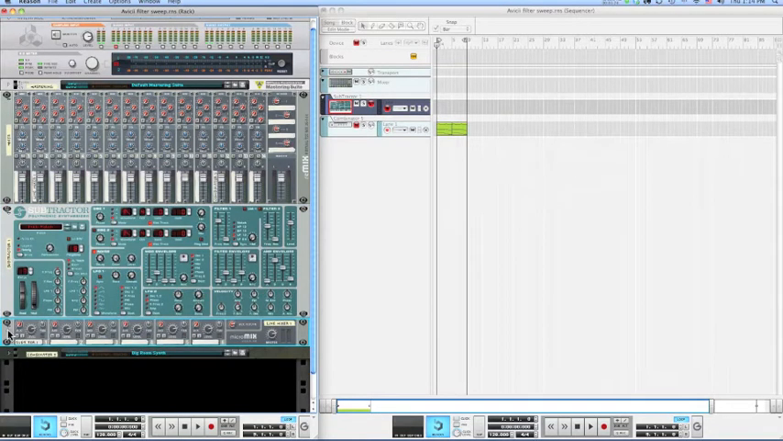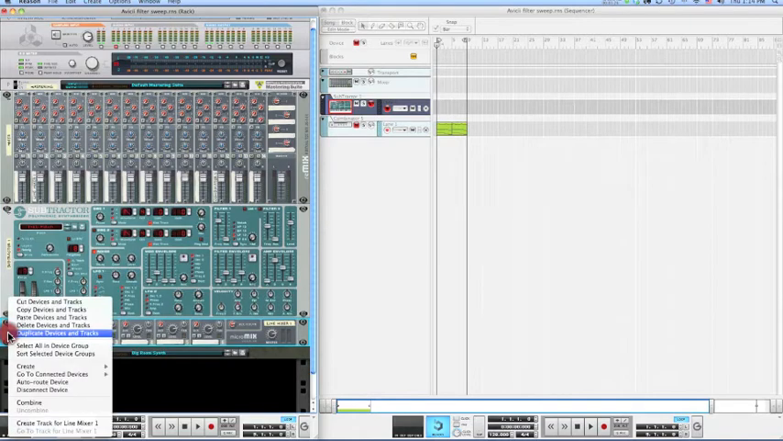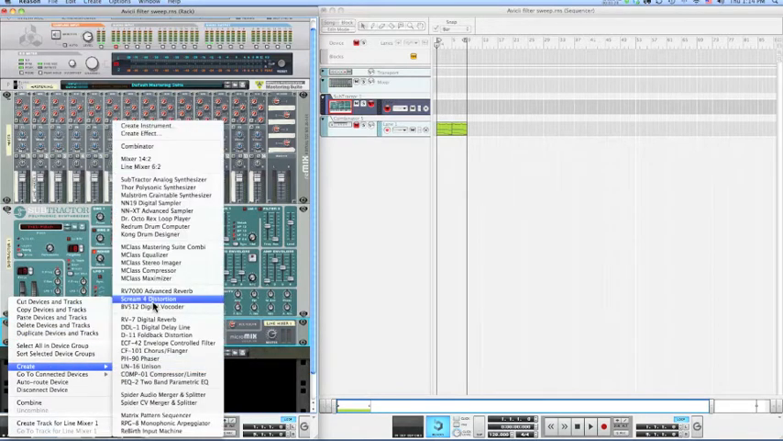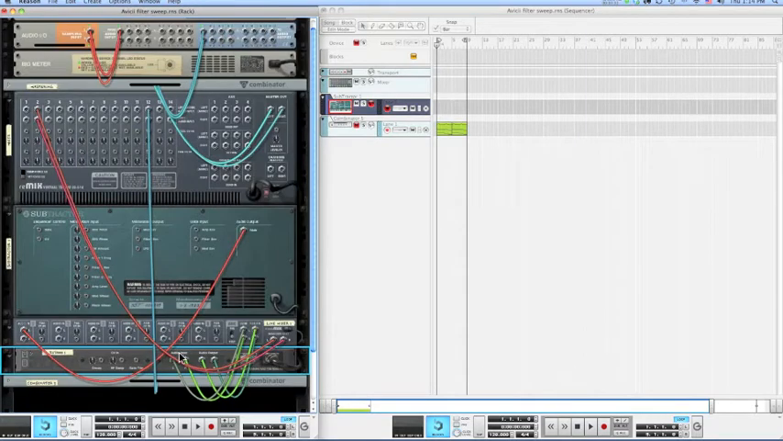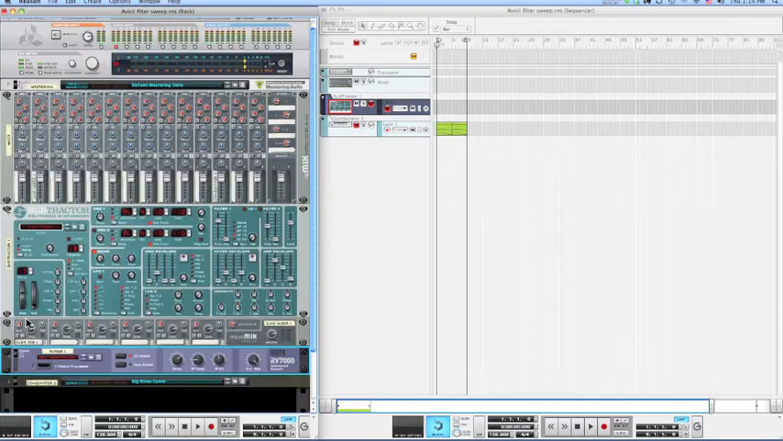So I'm going to right-click on the line mixer here and say create, and go for the RV7000 reverb. Flip my rack around and you can see that it gets automatically cabled correctly. All you have to do to get reverb to your sound then is just turn up AUX 1, where the Subtractor is, and you've got reverb.